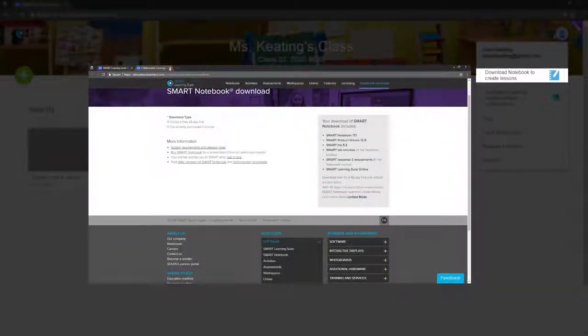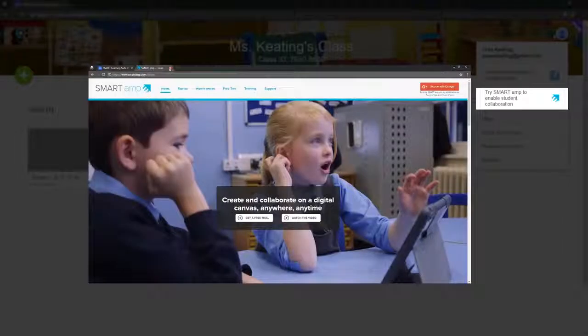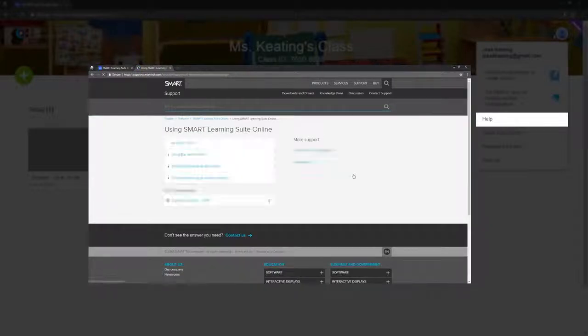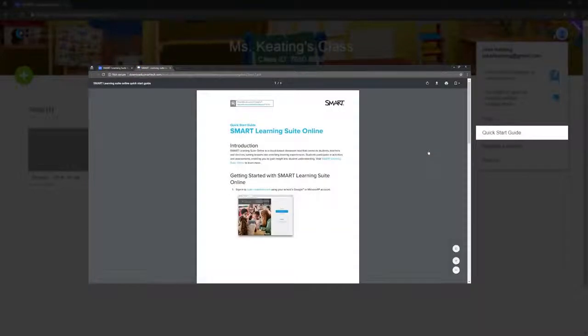You can also download Smart Notebook or Smart Amp, both of which are included in your Smart Learning Suite subscription. Plus, you can visit the online help, where you'll find detailed instructions on using the lesson library and delivering lessons. You can check out the Quick Start Guide for a simpler overview, or request a new feature.